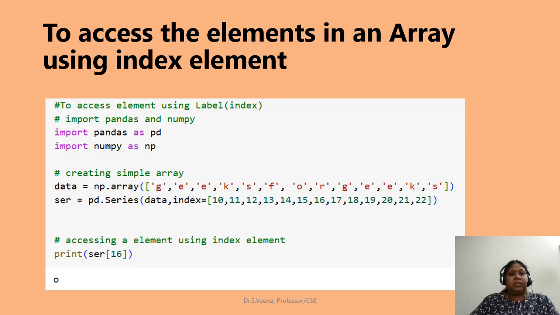And then for this data array, I'm going to create an index. However many values I have, these index values are going to represent them by using index equal to 10, 11, 12, and so on. It means the index value is 10 for G, 11 for E, 12 for the second E, 13 for K, 14 for S, and finally 22 for S. So I've created a series with this set of values, and the index value ranges from 10 to 22. If I'm not giving an index value, by default the index value ranges from 0 to the maximum number of elements minus 1.